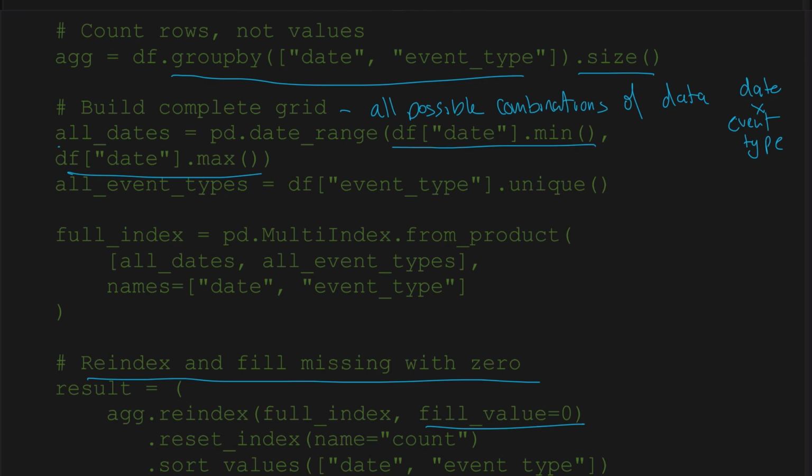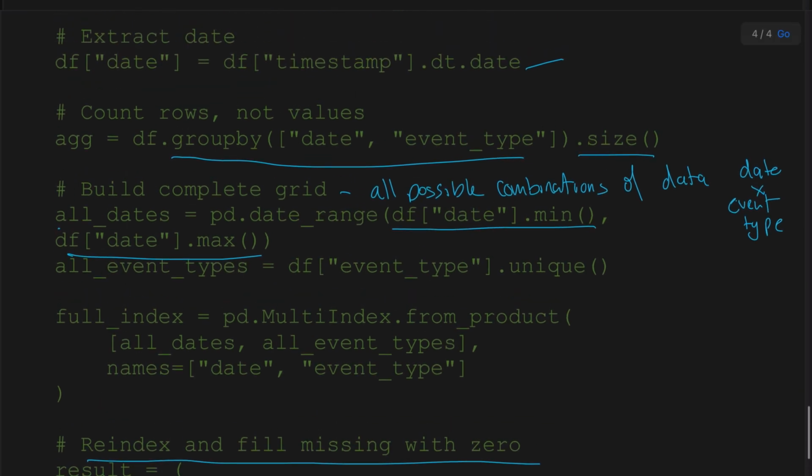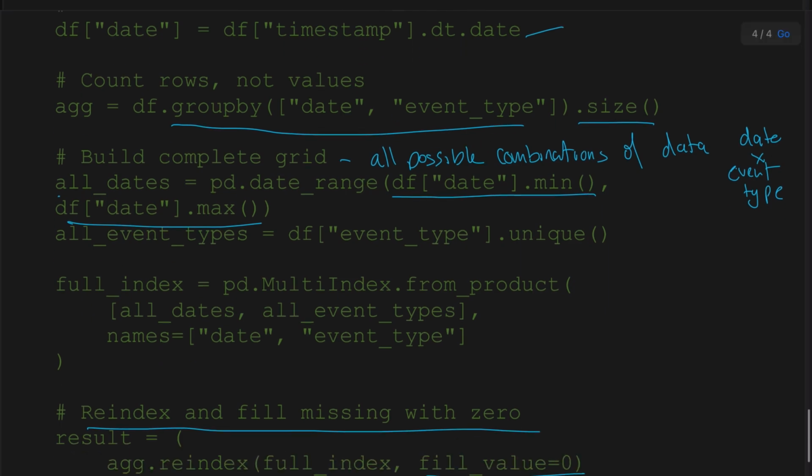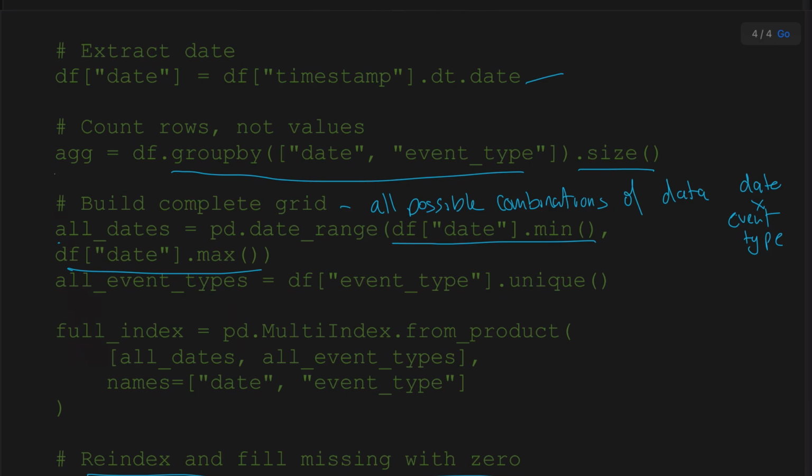This exact same idea applies in SQL, and I can demonstrate that in a later video. What we want to do is convert the timestamp, aggregate first, then create a date and event type complete grid, which in this case we're using cross join, and then we want to left join the counts and fill the nulls with 0. The important thing to keep in mind is aggregations delete information and complete grids put it back.